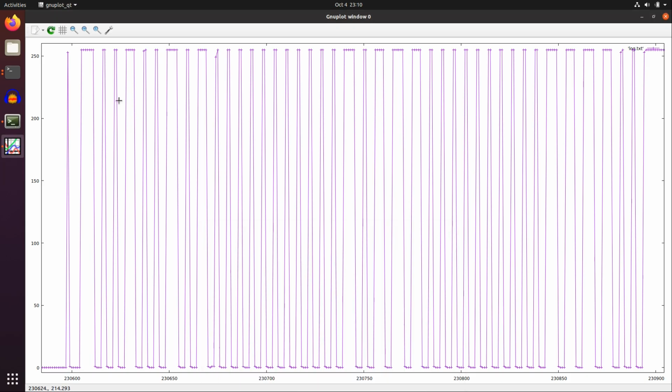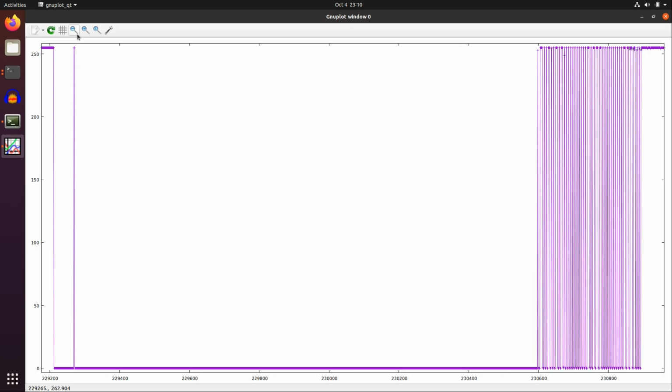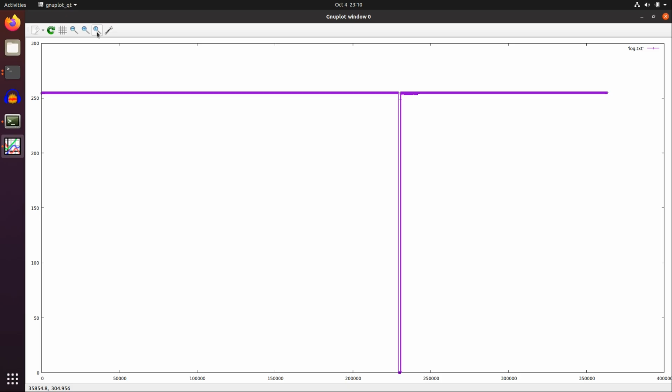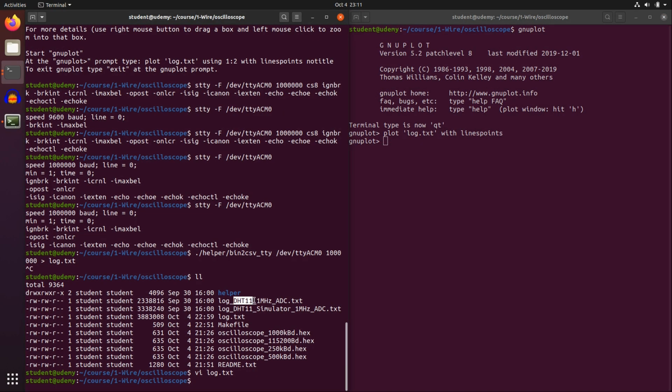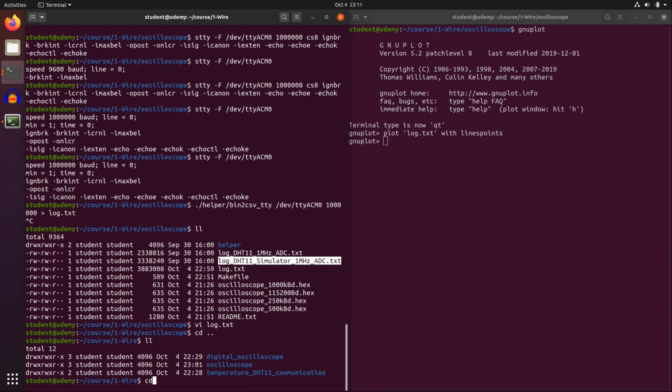If you would like to zoom out a little bit, you can press this magnifying glass, and if you want to see everything again, then here's a magnifying glass with a little 1 inside, and then it displays all values in that log.txt file. If you want to see other communication protocols, I collected some. So we have here the DHT11 that I just showed. Then we have here a DHT11 simulator. If you don't have a DHT11 sensor, you can use this program here that I prepared.